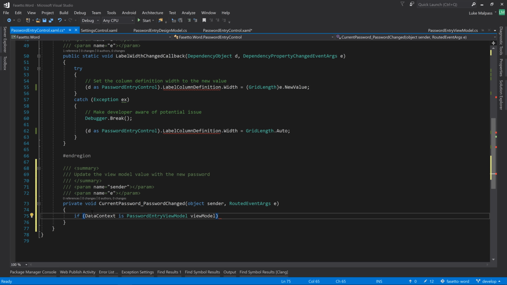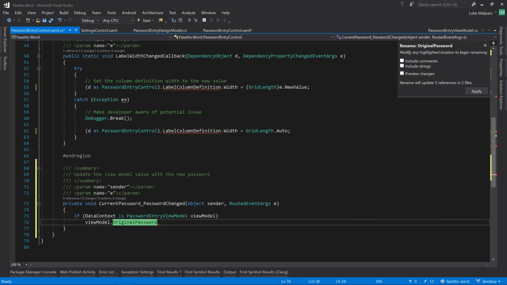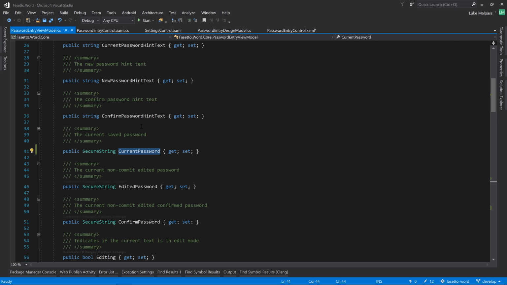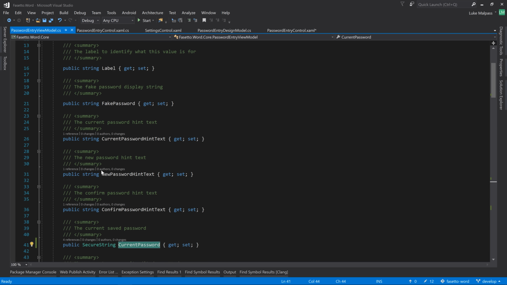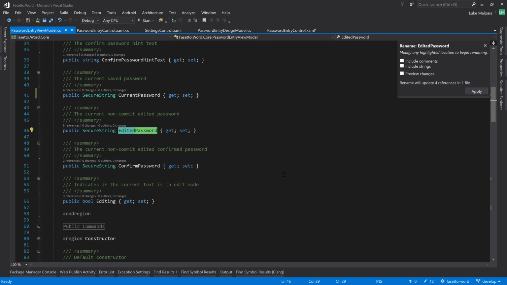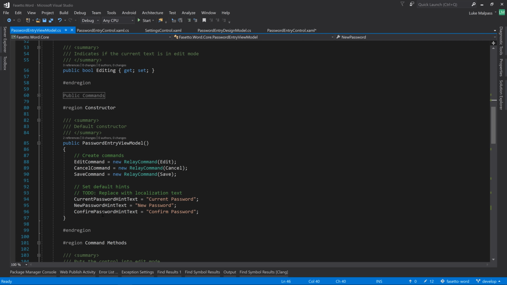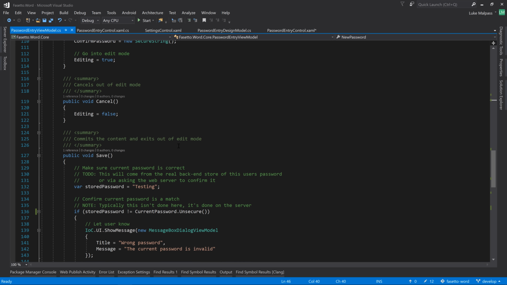So this is checking that we actually have a data context, in case we don't. If we have a data context, then the view model dot original, which is really starting to annoy me. Let's rename these to match. So this is current password. Got label, current, new, confirm, edited password, change to new. So current password, new password, confirm password. Current, new, confirm, new, confirm. That's all good, right then.